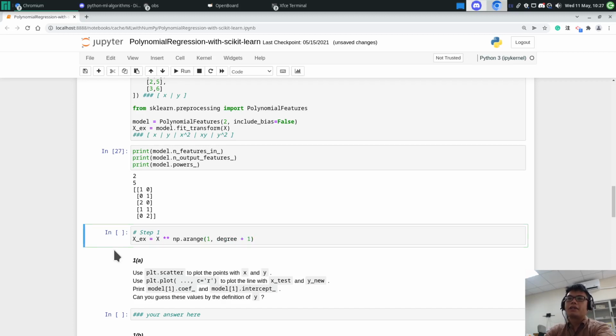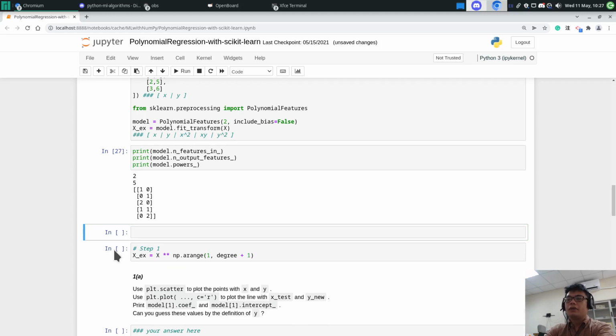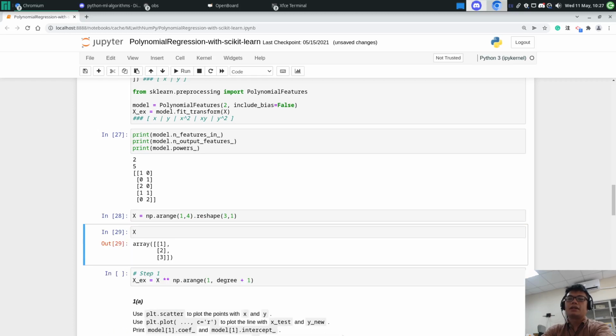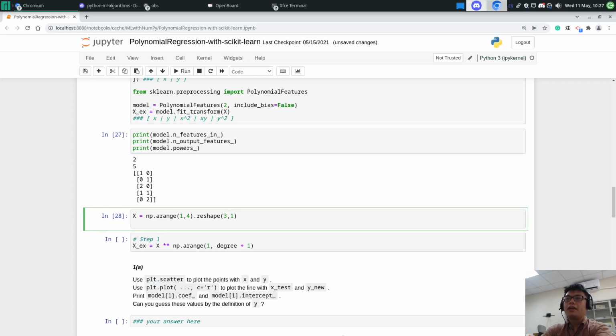So we have to set up something for our testing. We can set the same thing that we had before. X is equal to np.arange 1, 2, 4, and reshape that into 3 by 1. So X is just an array 1, 2, 3. And we can also set up degree equal to 2. After that, you can see how it looks.